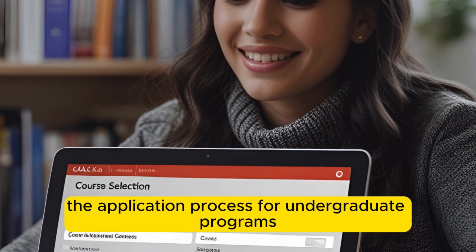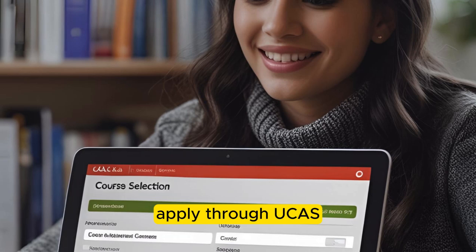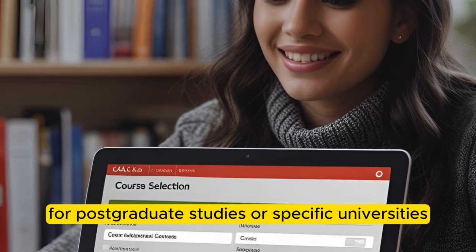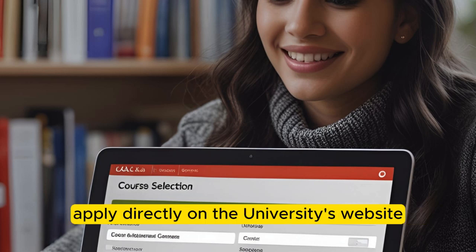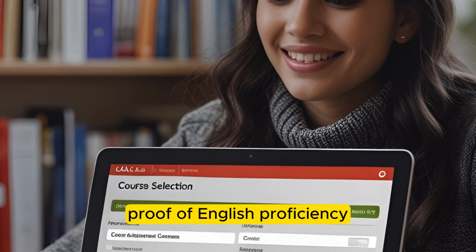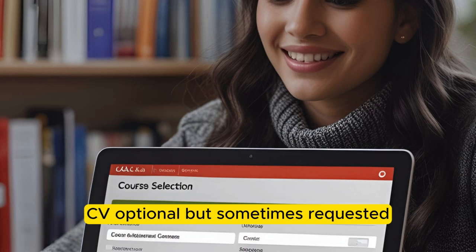Step 2. The application process for undergraduate programs. Apply through UCAS. You can choose up to 5 universities. For postgraduate studies or specific universities, apply directly on the university's website. Common application requirements: academic transcripts, personal statement, references, proof of English proficiency (IELTS, TOEFL, etc.), and a CV, optional but sometimes requested.